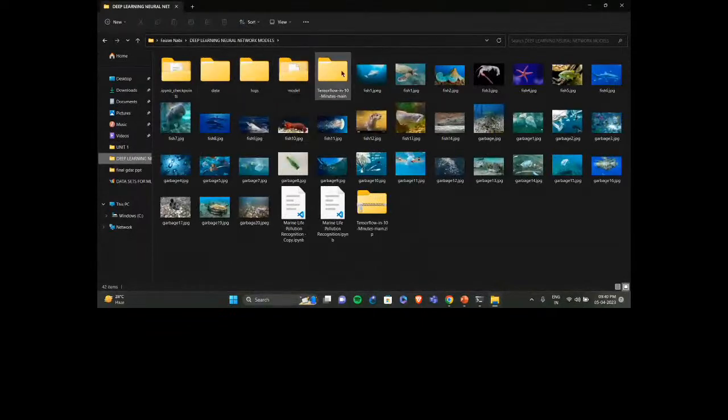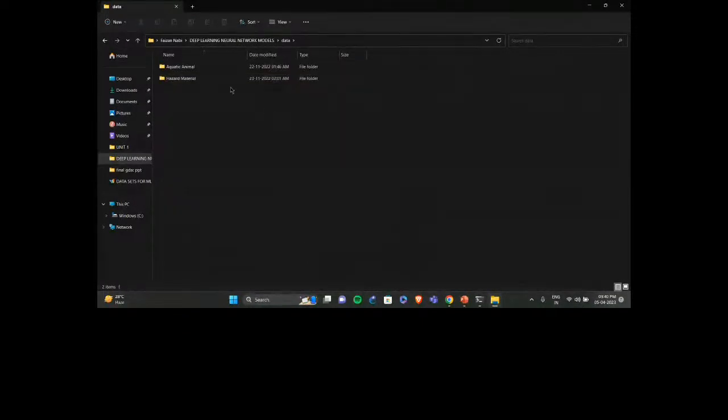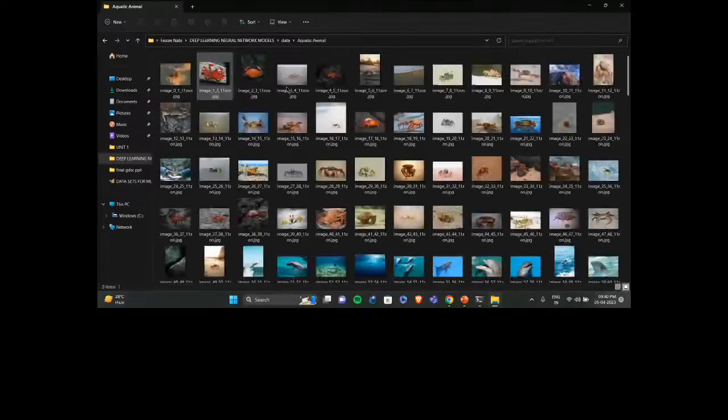So this is my data set. If you actually see, this is in a data folder. I have two classes of images. I have to classify between aquatic animal and hazardous material, right? So I have to train my system with it. You can see I have a lot of aquatic animal images here to train with, showing different aspects of animals.